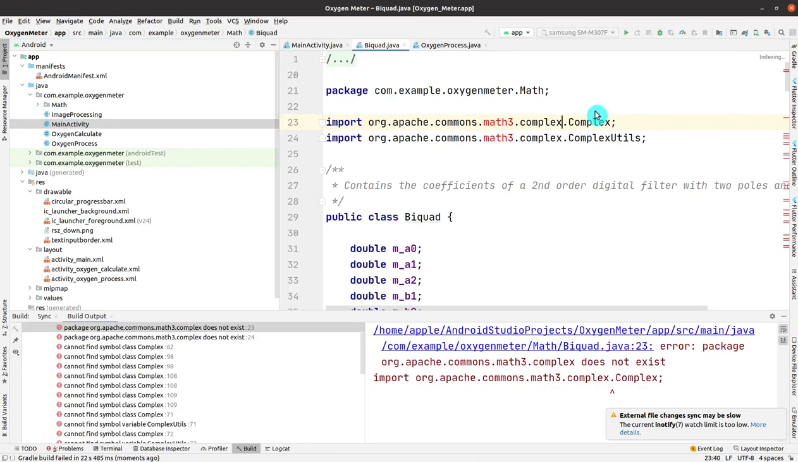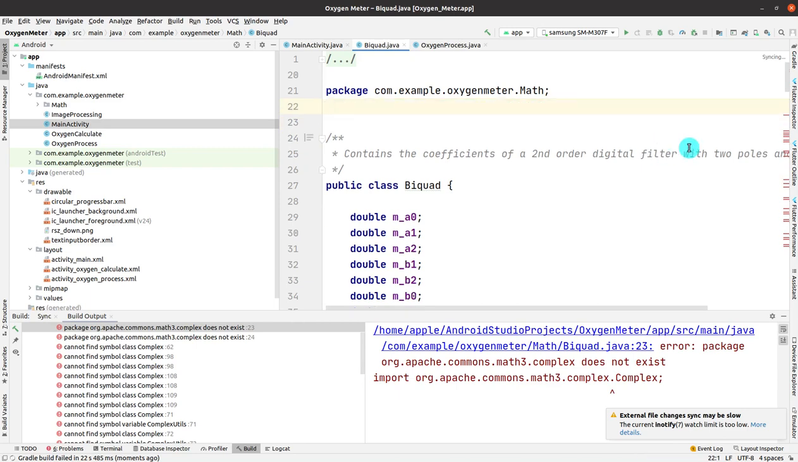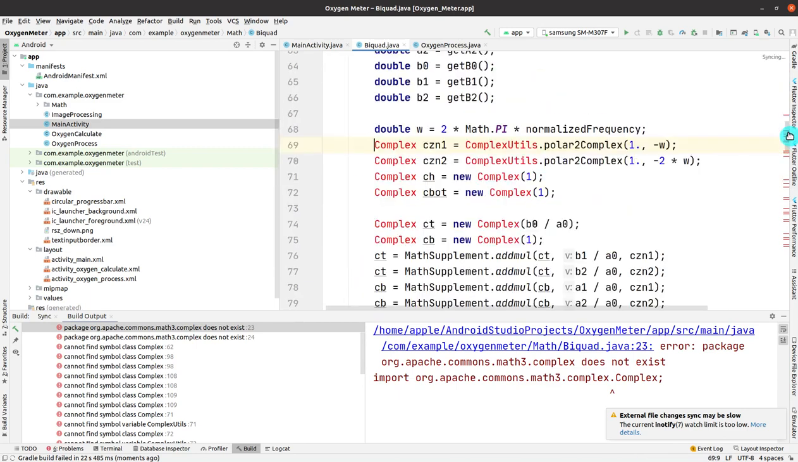So here we got one error as we forgot to add the implementation of this particular dependency, so we have to add it. Don't worry about it. Let me check what the issue is. Okay, the same issue, I was right about it.